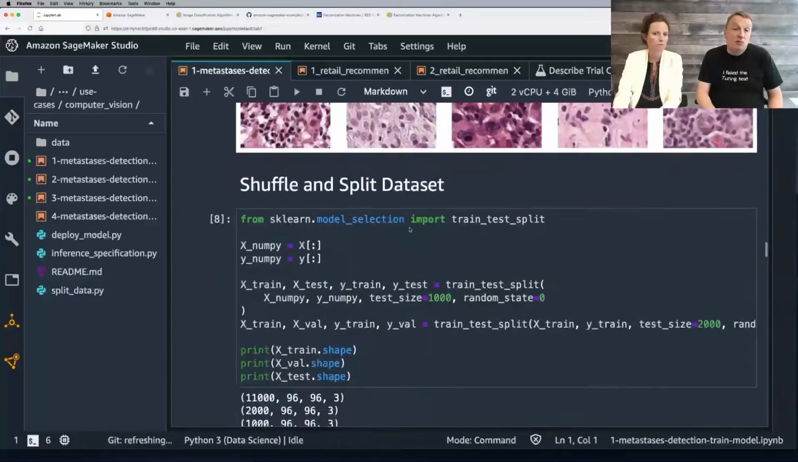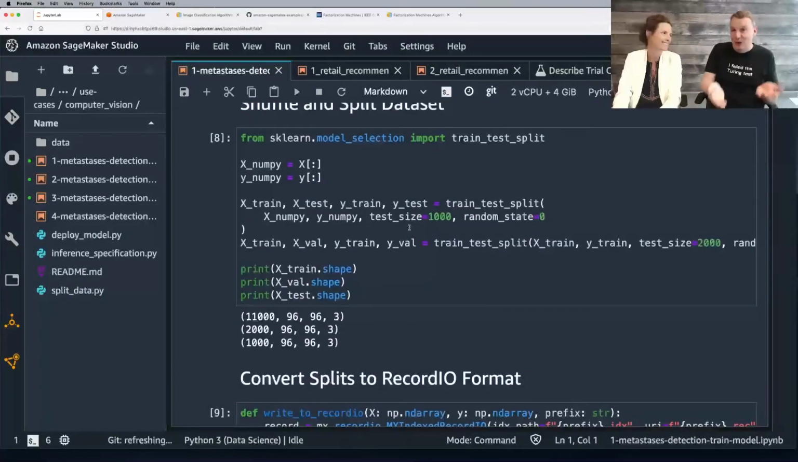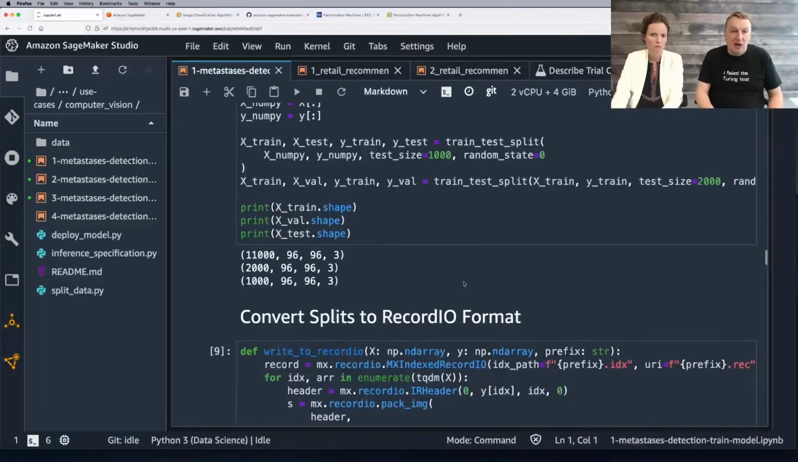So what we probably need to do is to split for training and validation. We can do that pretty easily using this API. We have 11,000 images for training, 2,000 for validation, and we keep a test set of 1,000 for benchmarking. So now we have those three data sets.